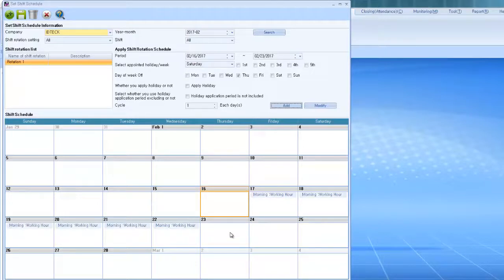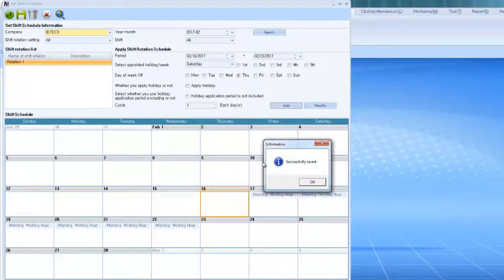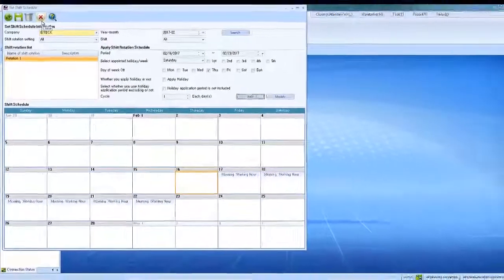Now you have successfully added the shift. Select Save. OK. Then click Close.